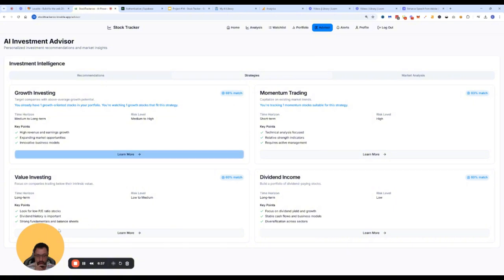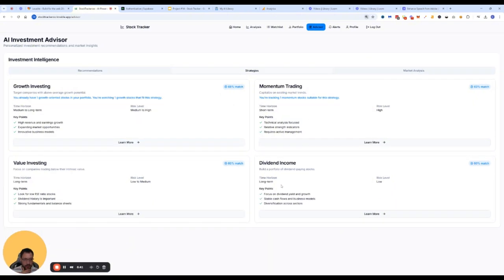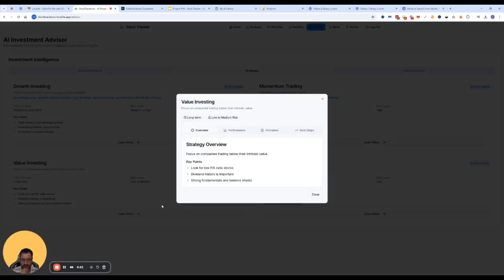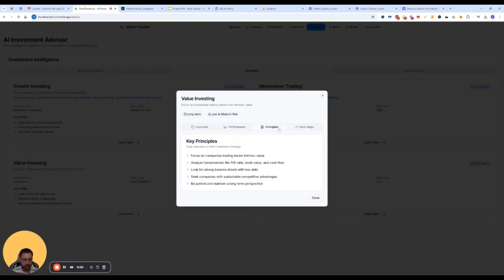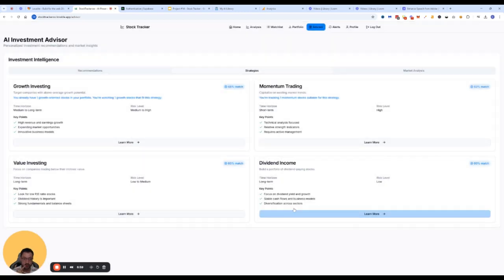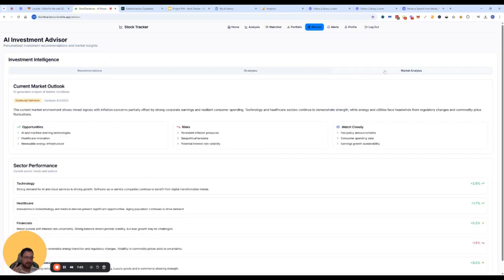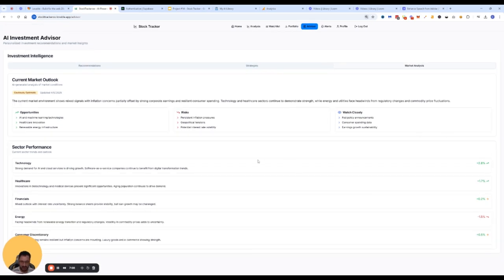You could also look at different investment strategies between growth, momentum, dividend, or value. And then if you go into any of these, it tells you what its performance has been, what the main principles are, and then gives you advice: okay, these are the stocks that you want to add to your watch list if you want to implement a value investing strategy, right? And then we get an overview of the entire market, the market analysis as a whole.